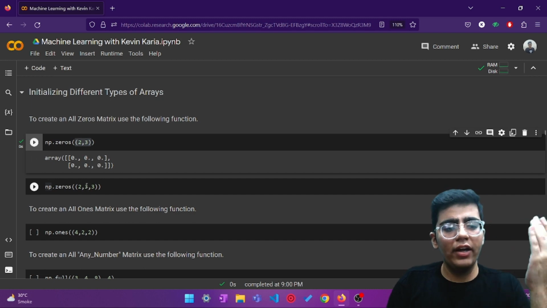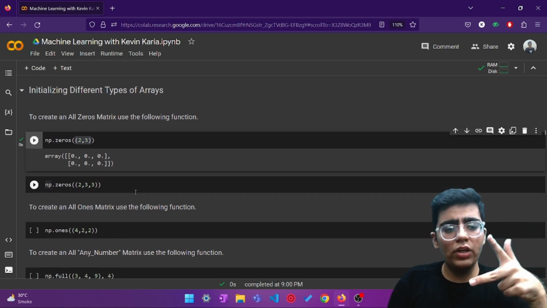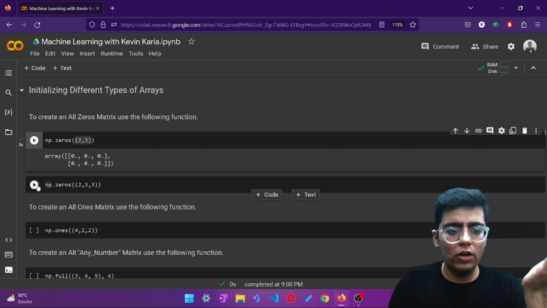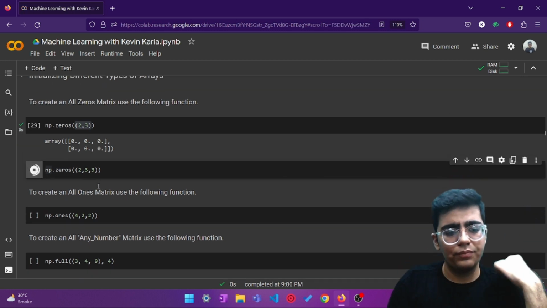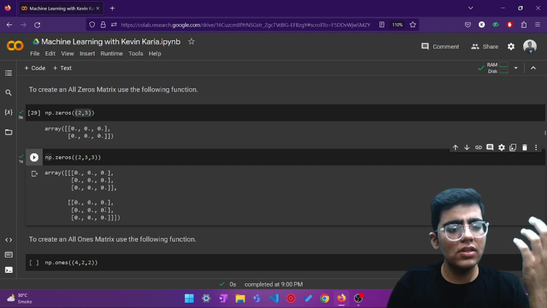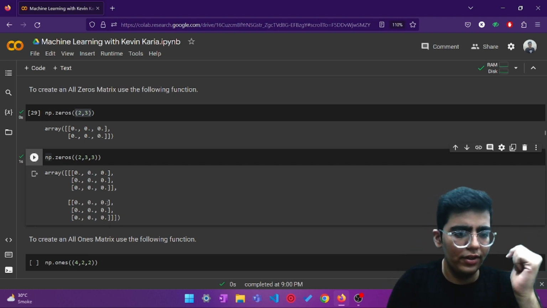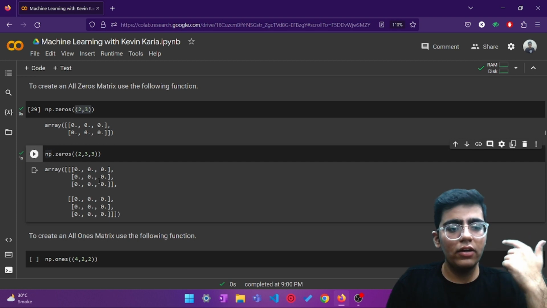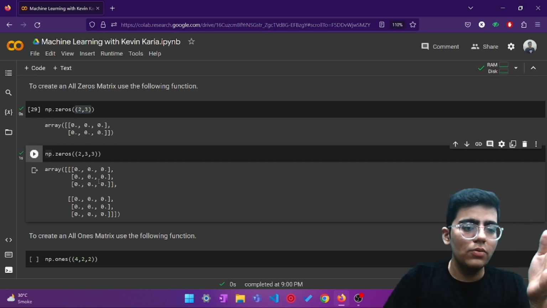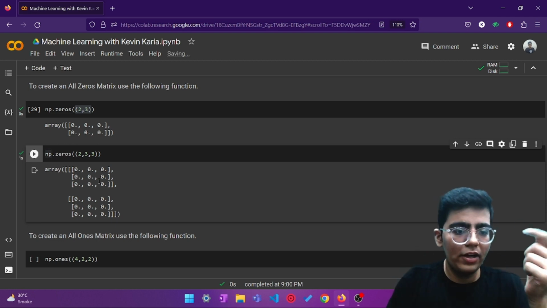Let's say I want to create a 3D array with 2 tables, and each table being of shape 3 comma 3. So let's do that. And there you have it. You have a 3 by 3 table with 0 values, and you've got 2 tables stacked upon each other. So that's how you can create an all zeros array by just providing the shape and using the zeros function.